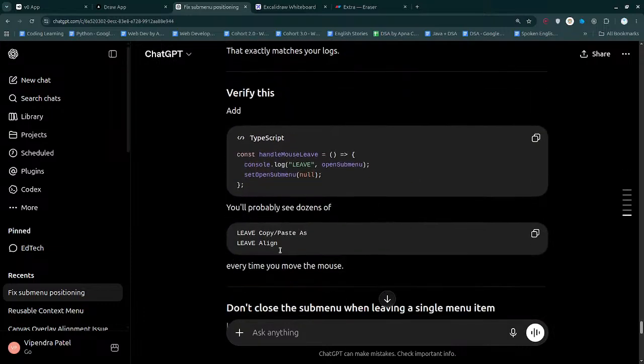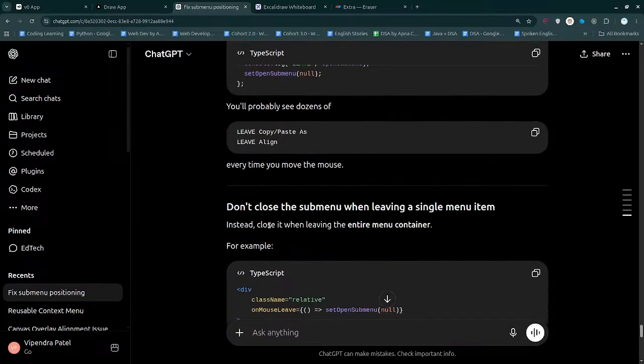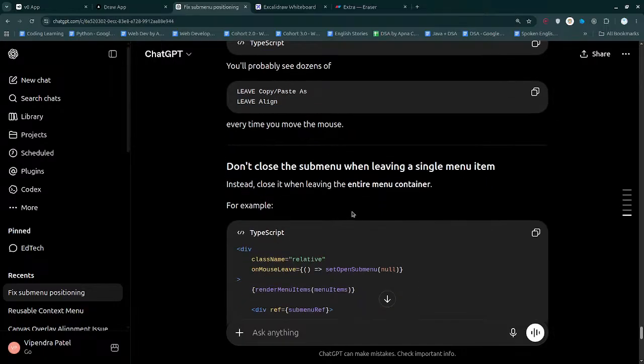That exactly matches your logs. Verify this. Okay, that is right. You'll probably see dozens of this every time you move. Don't close the sub menu when you are leaving a single menu item. Instead, close it when leaving the entire menu container.